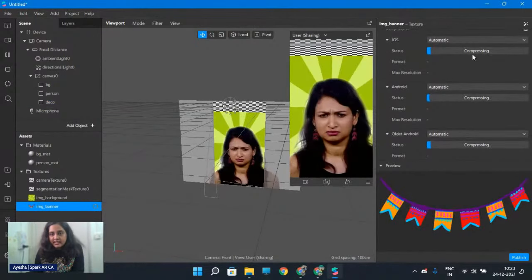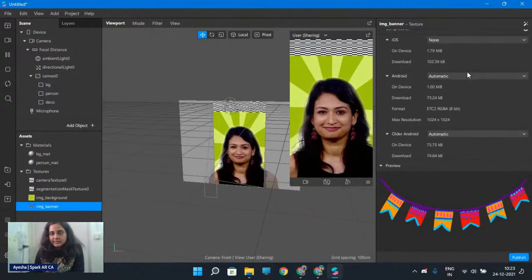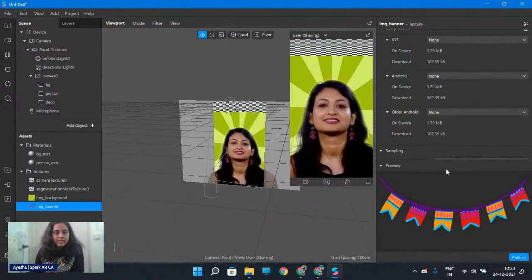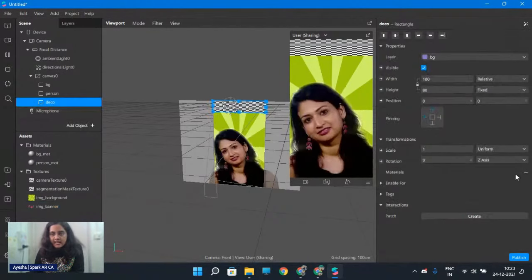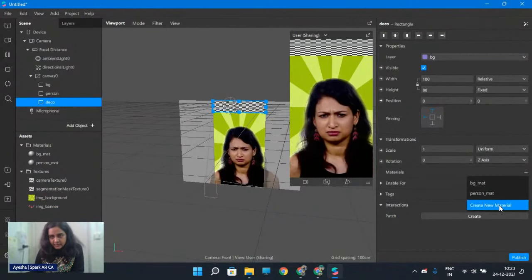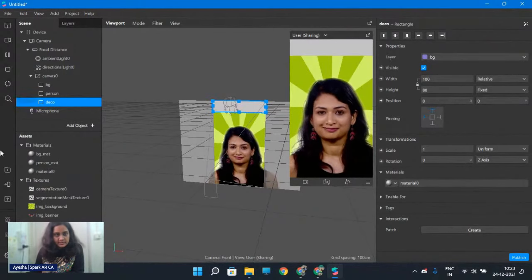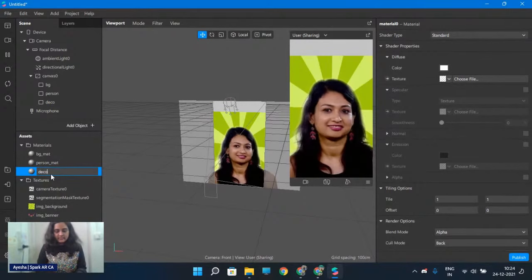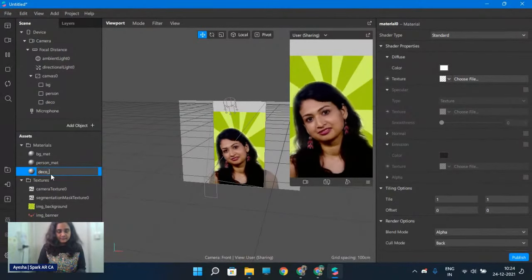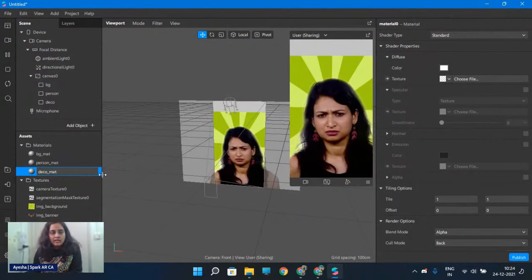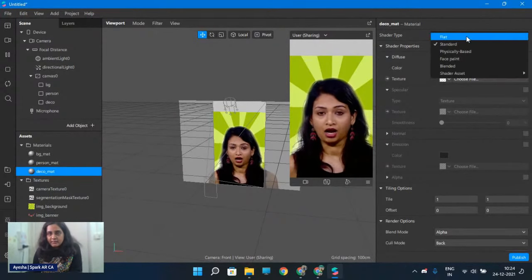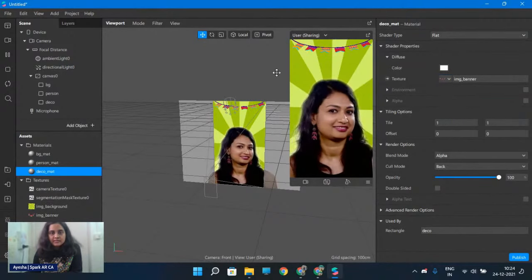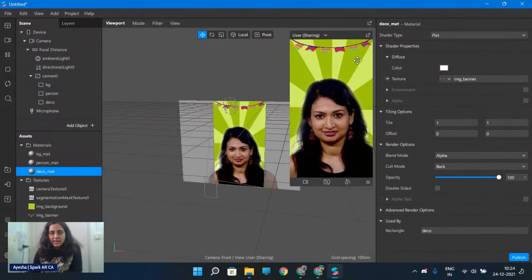You can see it is again compressing it. So you can set the compression to none so that your filter is in the highest quality possible. And in the deco again, I'll create a new material. Then click on create new material. I'll rename this as deco mat. And then set the shader type to flat, and in the texture choose this banner. So you can see I now have my banner here.